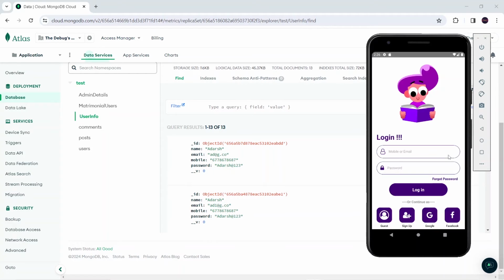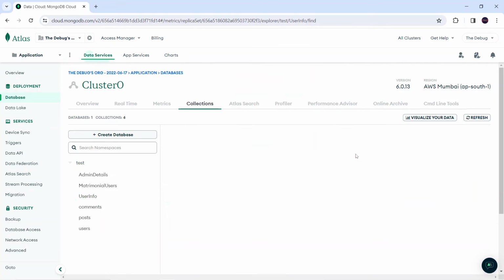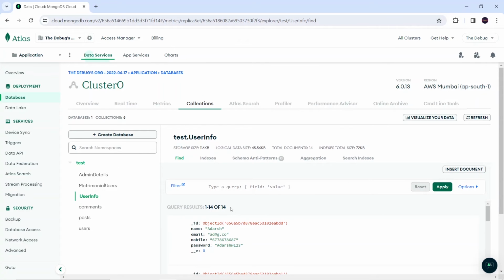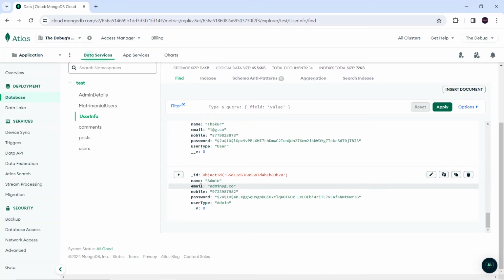I will click on the OK. Then I will try to refresh this MongoDB schema. And you can see here I am getting 14 records, and if I scroll down, you can see this is our record, which is admin@g.co. This was the mobile number, the password is encrypted, and my user type is admin. So this is totally working fine.